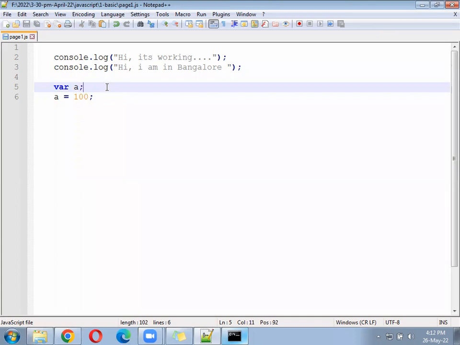Now suppose I have written var A, and A equal to 100. It is the responsibility of the var keyword to find out the data type of the variable according to the given value. So what will be the data type of A here? Integer or something else? Integer only. In JavaScript we don't have integer, we have a data type called number. There, integer and float both come under number.